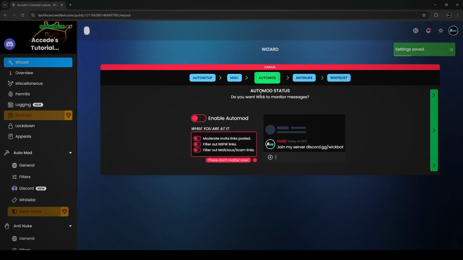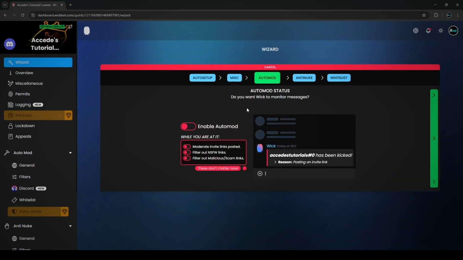So now we're in the auto mod section. So we're in the next section of the setup here. It says, do you want Wick to monitor messages? So simply, this is the auto mod. So it's like moderation that happens for you, so you don't have to manually do it, such as deleting messages for specific reasons or deleting spam or whatever it could be. So I would recommend you have this on. It just saves moderation time.